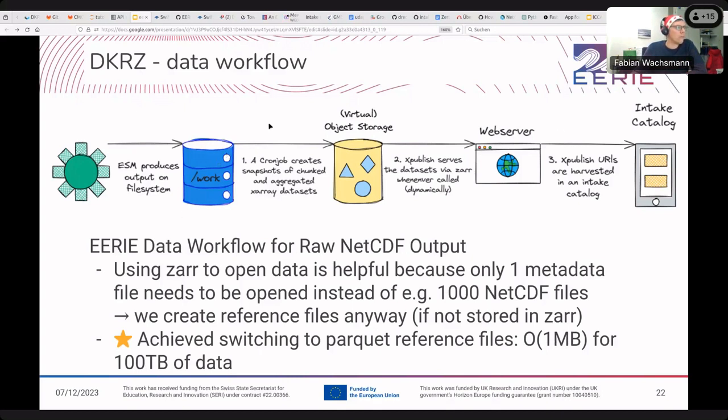Yeah, so the picture here means that on the left-hand side is the starting point. The Earth system model here produces output on the file system. And then a cron job creates those reference file snapshots of chunked and aggregated EERIE data sets, so that we have kind of a virtual object storage. By virtual object storage, I mean that this reference file system is nothing else than this key value JSON file that we have. It's a virtual object storage.